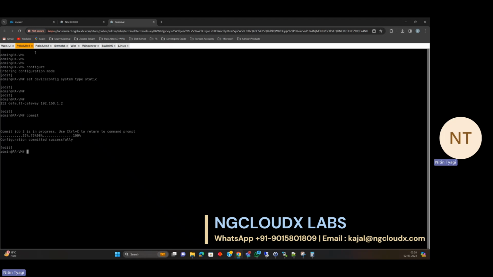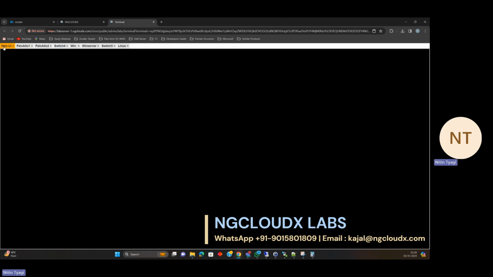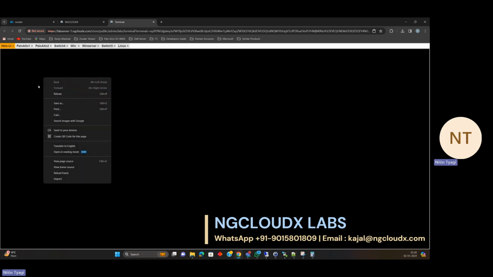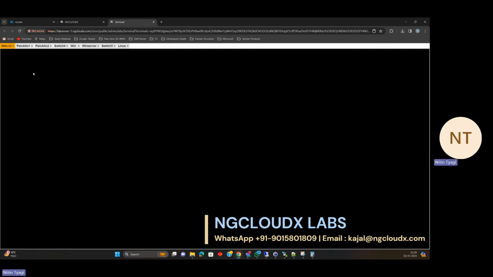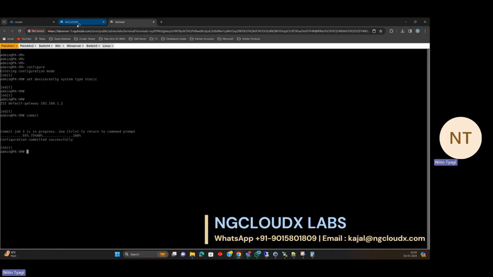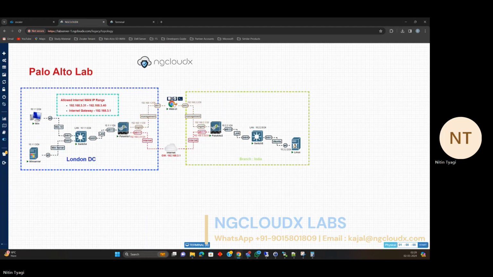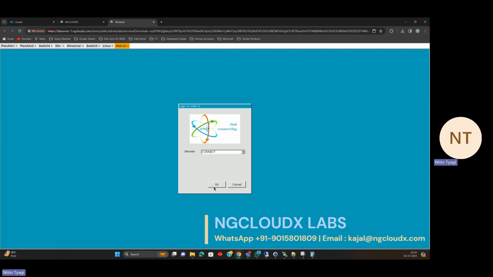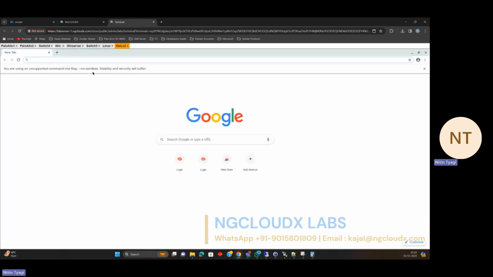So in Palo Alto 1, commit is done, right? So I'll go to my web UI. Here, if this screen is showing you blank, you can right click on it. If it is not coming, right now your connection is not up with this Chrome browser. So you need to close it and take the console again like this, right? It will connect you with the server and then you take the console.